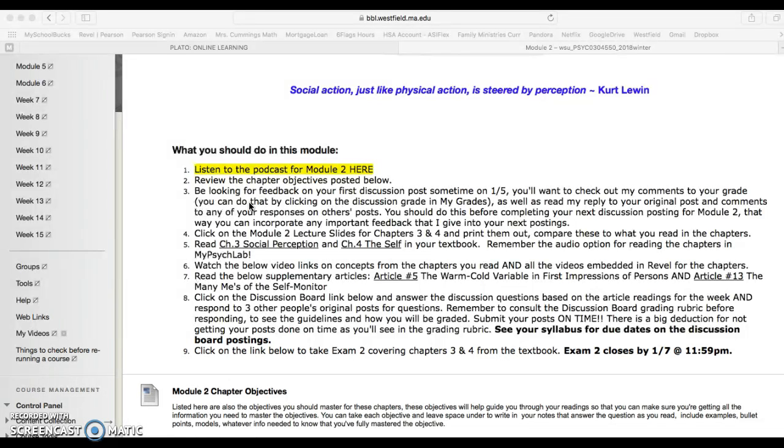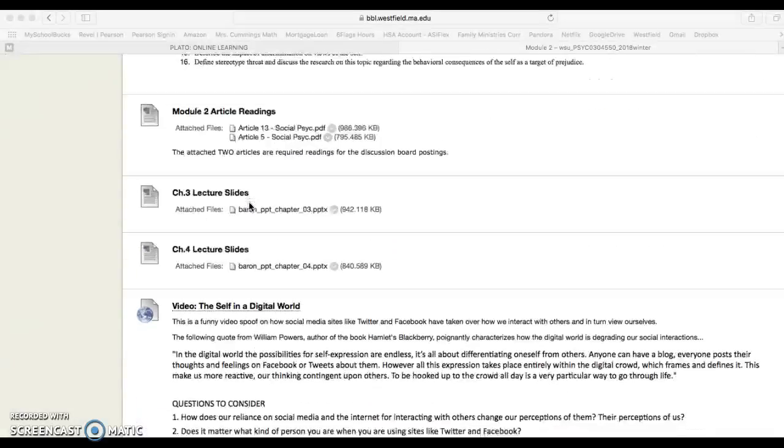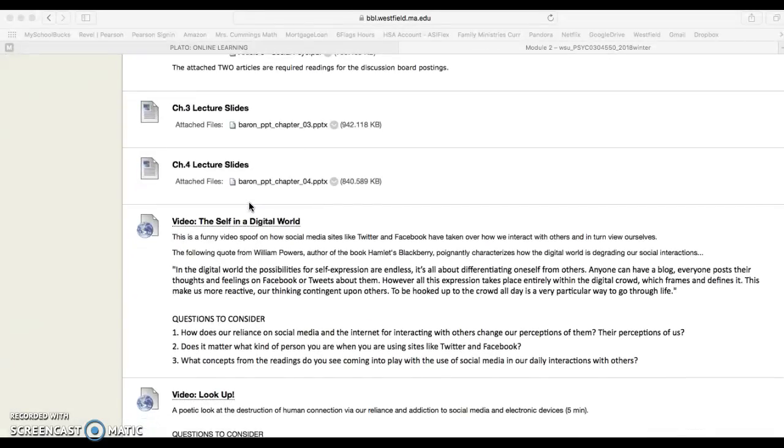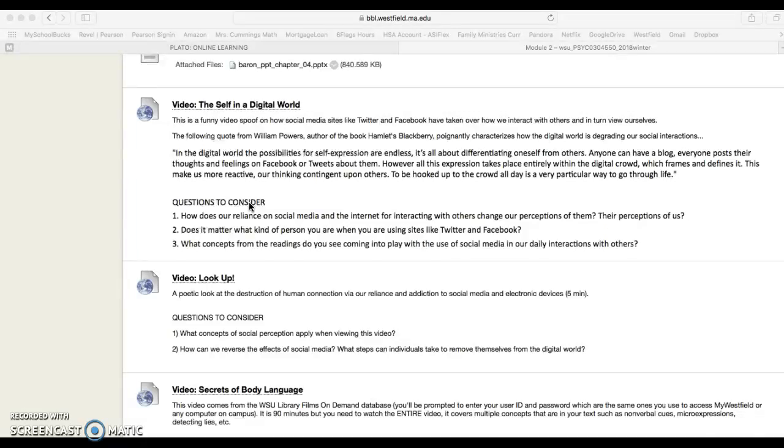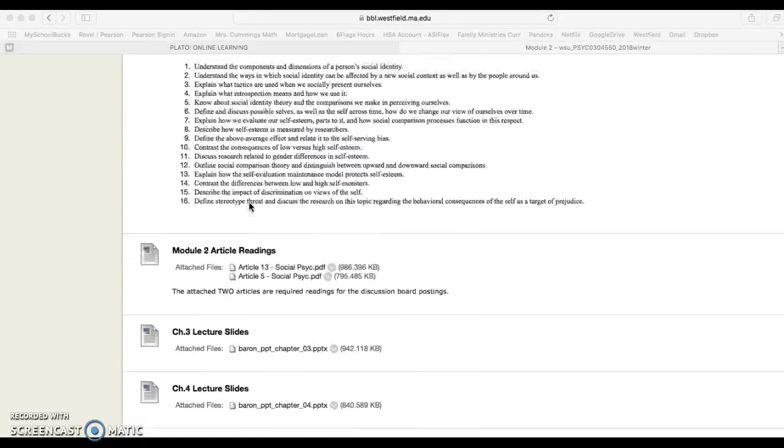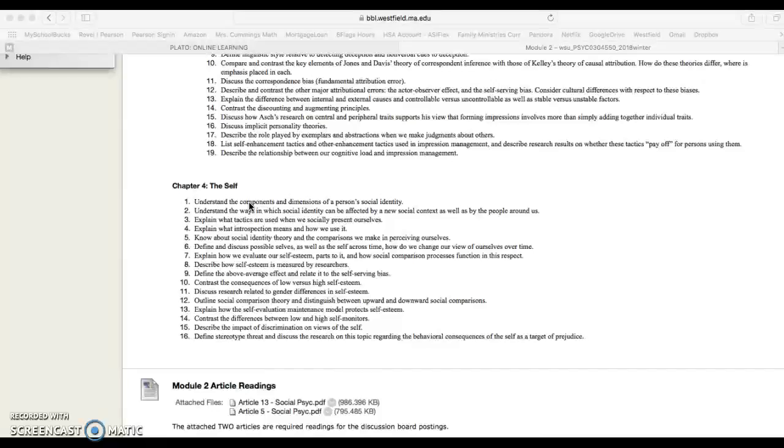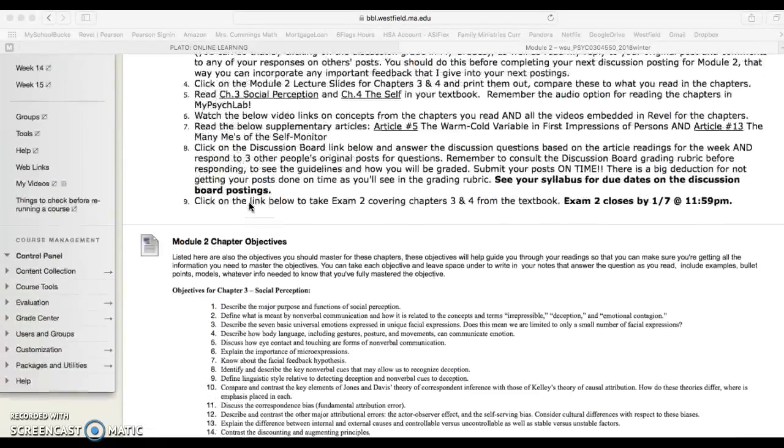That's valuable feedback that you might take home some pointers for the next round of discussions, which are going to be due Friday. So you want to make sure that you have all of that beforehand. And actually, I think your original post is due Friday and your responses are due Saturday. But definitely take a look at all of the due dates on the syllabus.